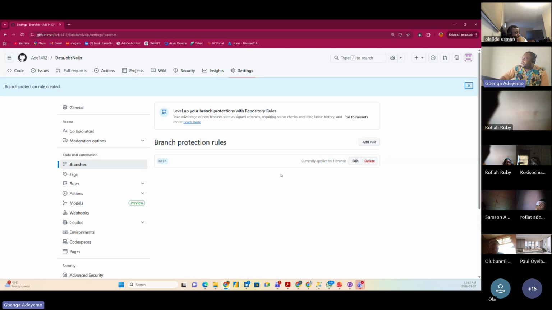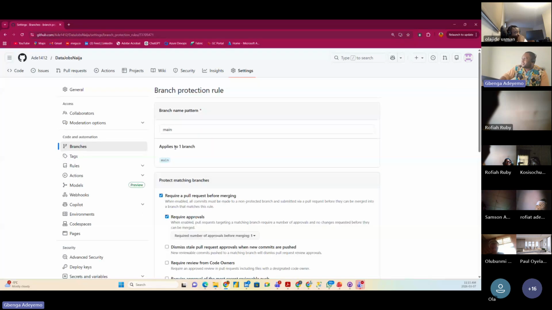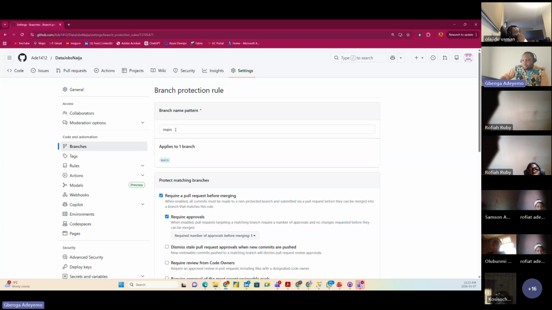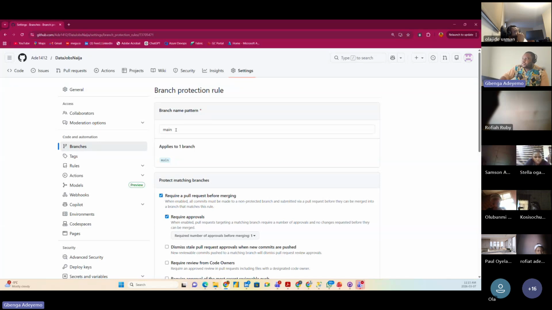If you do not call that name, let me show you again. You see this name pattern, this branch name pattern. If you give it another name, you can try it out. It will not work. You must call it main. This is what I've tested and I've trusted.